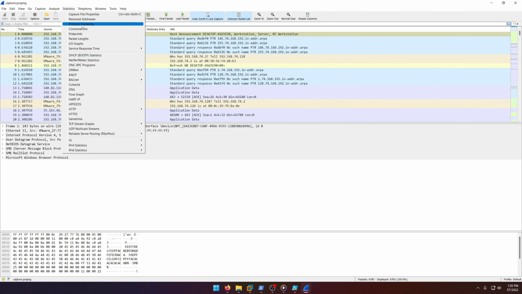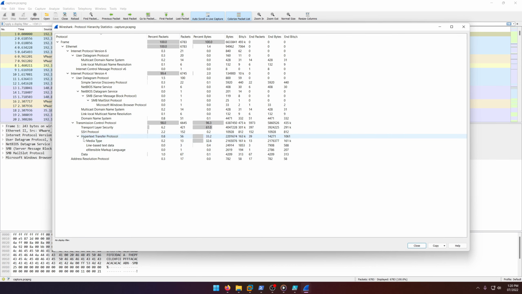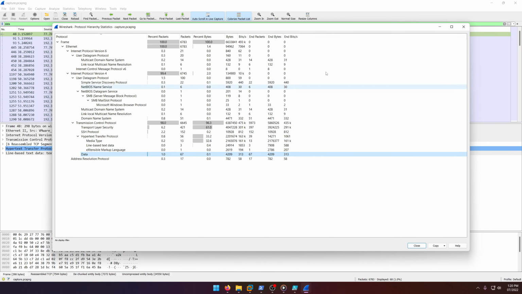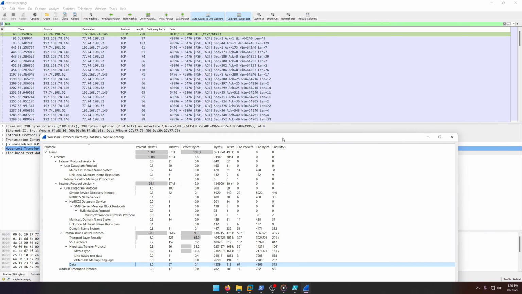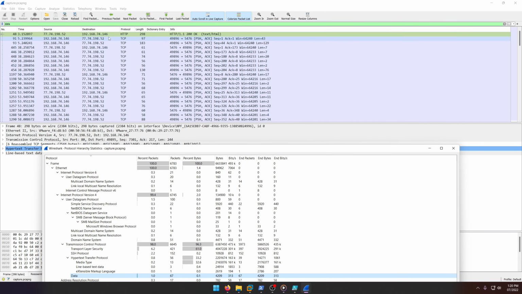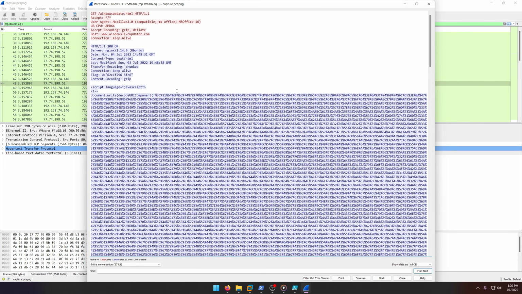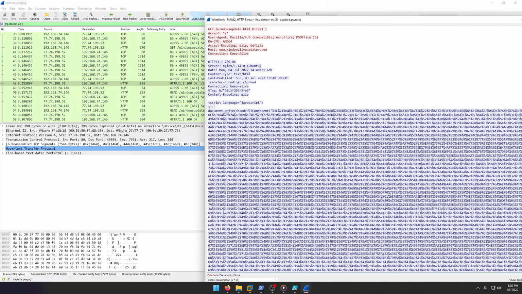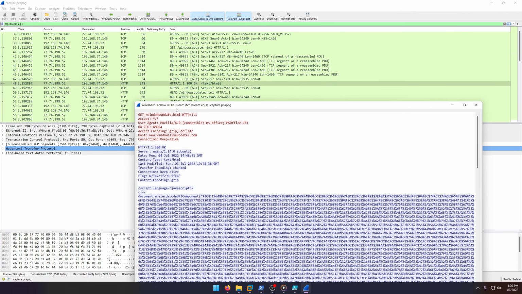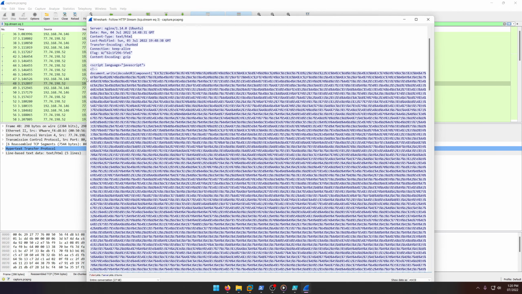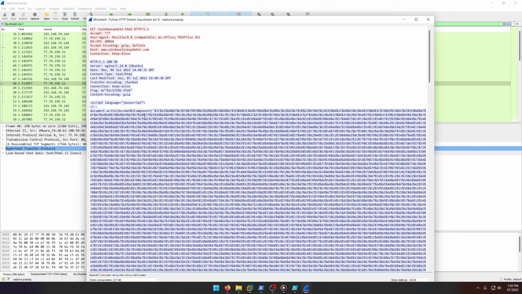And we're going to look at our protocol hierarchy, and we'll see that there's HTTP being used, of course. So let's take a look at the data first. Okay, so there might be something here. So let's go ahead and follow HTTP stream. So, GET Windows Update HTML. Interesting. And then we have some JavaScript here that clearly probably is not a Windows update.